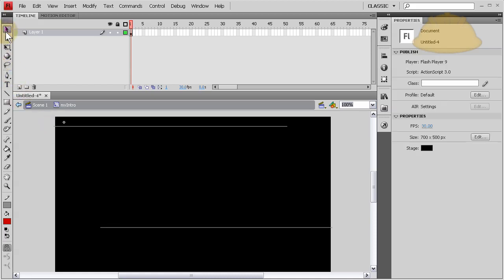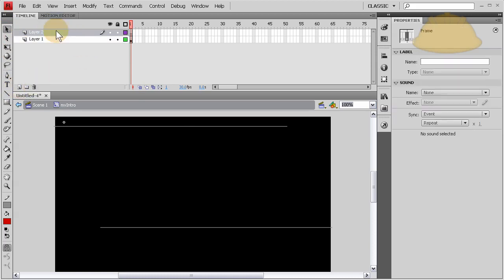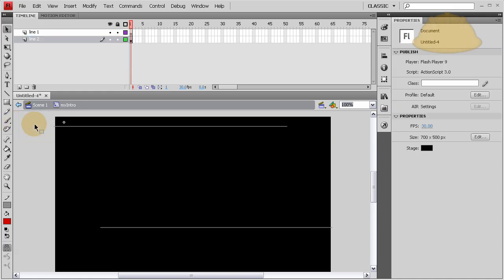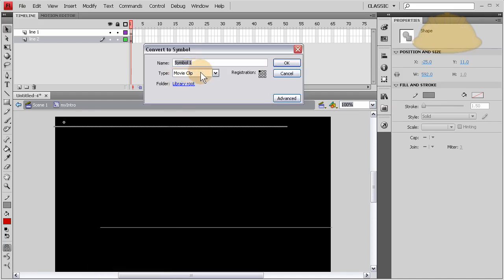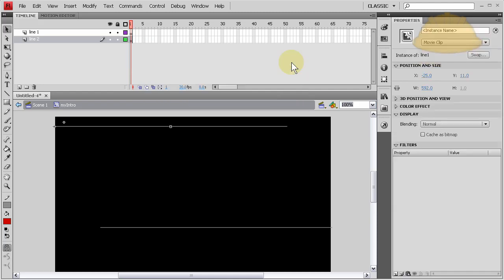Okay, so now create another layer, and on this layer, let's name this line 1. Line 1, and this one line 2. Convert to symbol. Movie clip. Registration top left. It's good. Call this movie clip line 1. Whatever you want to name it in the library, it's not important.